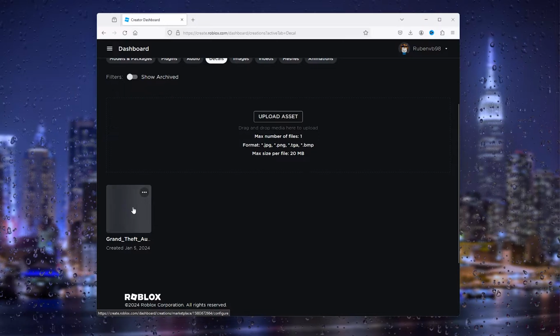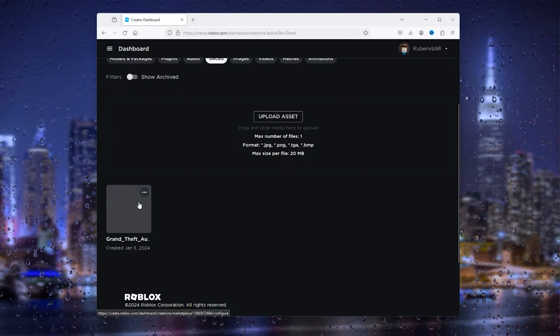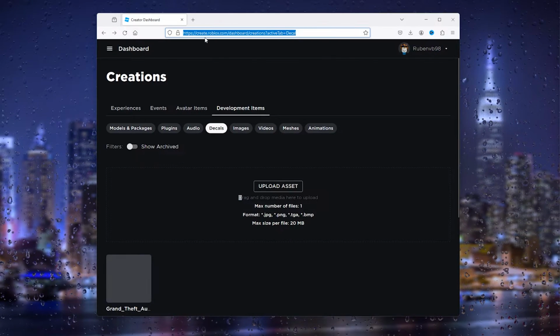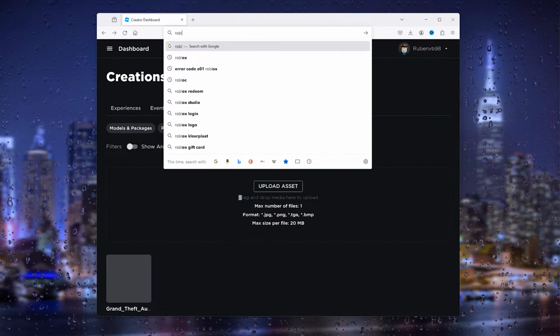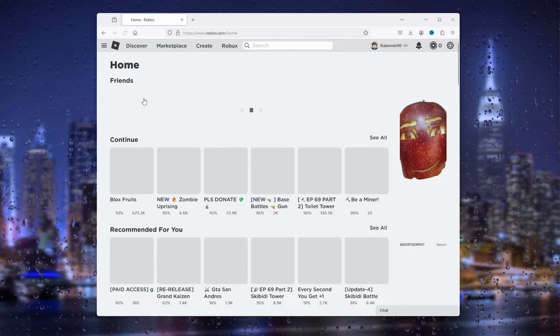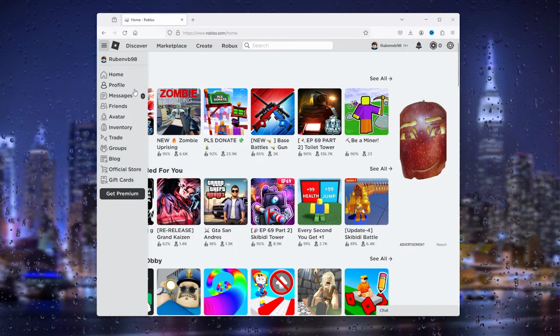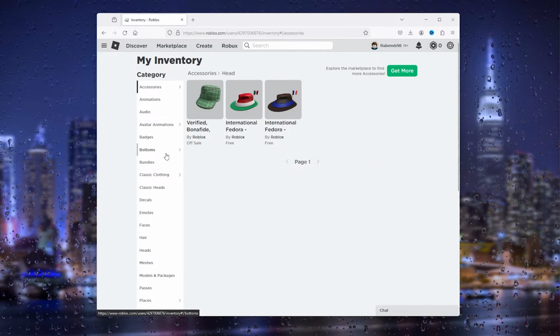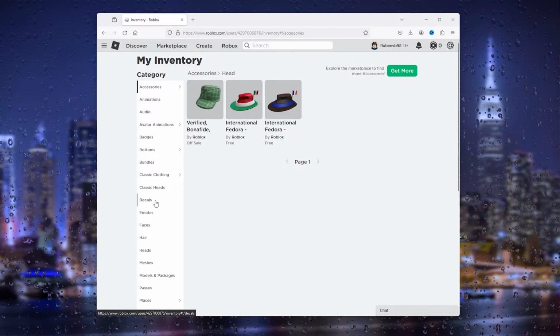This will take a couple of seconds, but this is the most important part. Now from here we go back to Roblox again, so simply type in Roblox. This will take us to the official Roblox website, and it's important to, from here, open up your inventory. And this will take you to this place, and here we need to find the decal option right here.